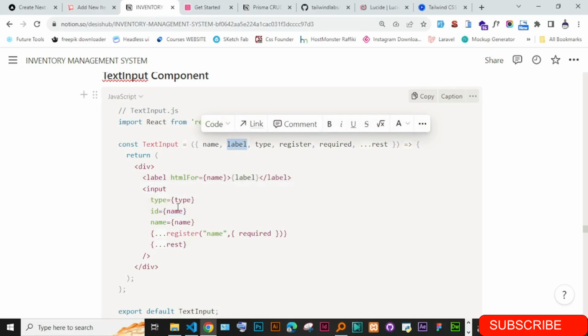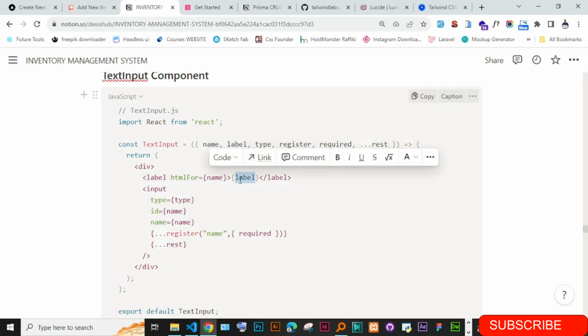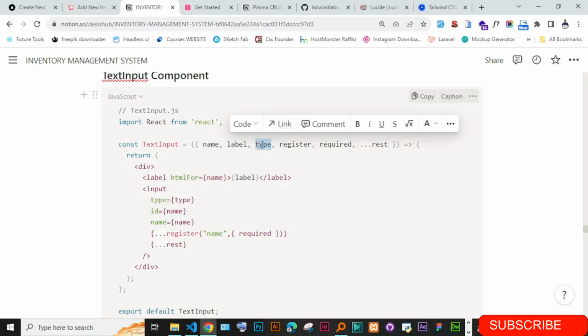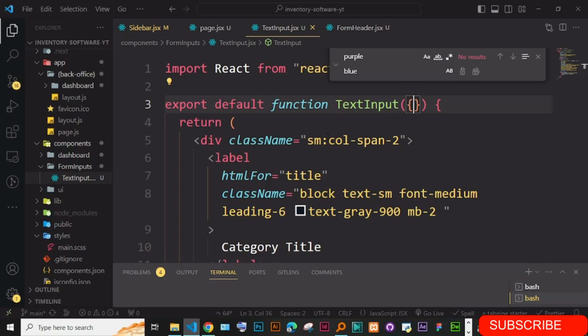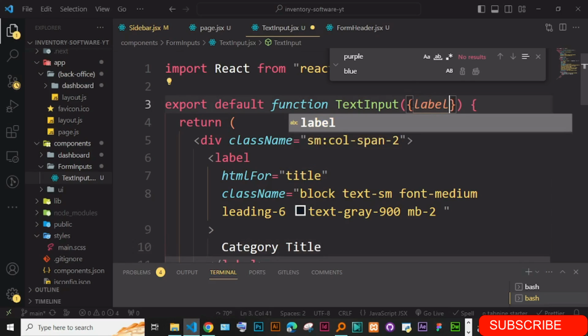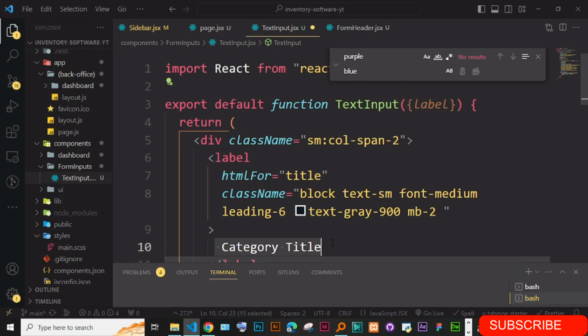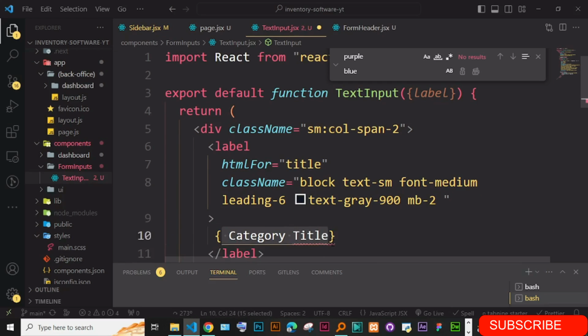Then we have the label. Okay, then we have the type, then we have the register function. Okay, this one, and then we have the required. I don't know if required we really need it, but we have then the rest. For now, let me just put the few ones. Okay, so the first one, we have this label. So you can come here, put label, and I can just use this label here, label.